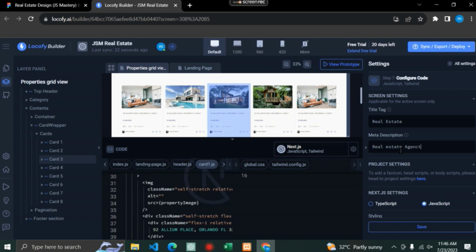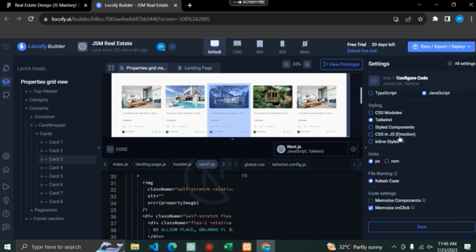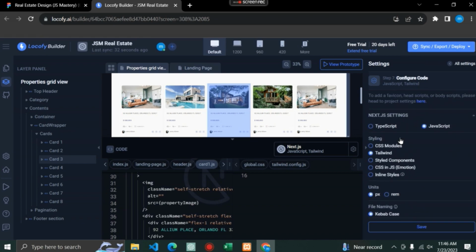So here we have our meta tag. A meta tag is just used for SEO, search engine optimization. Search engine optimization is like when you create something, it will rank by its name. The meta tag contains the name by which it will rank, and we can change this from here.